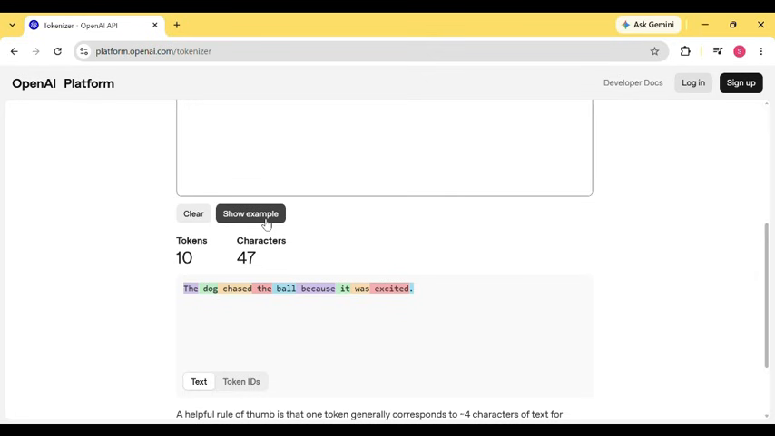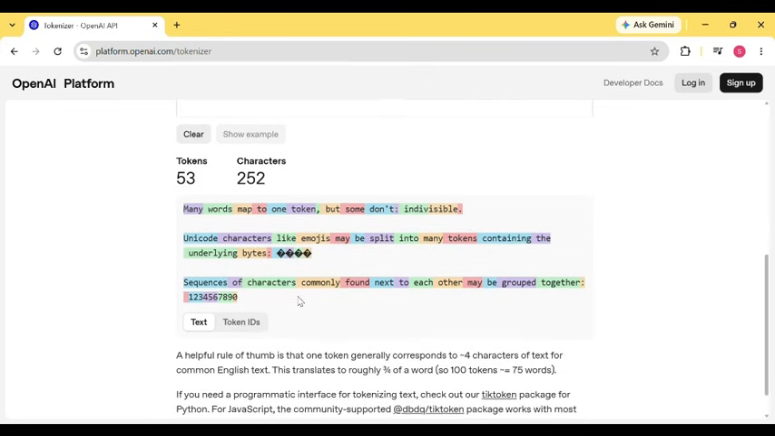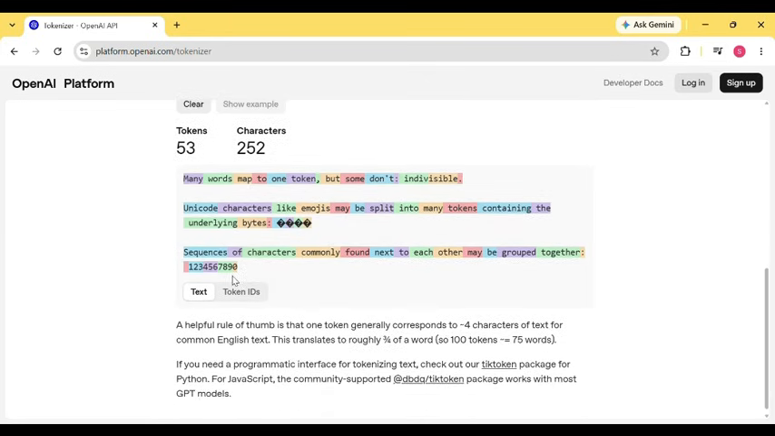Now let me click show example to explain further. Each color represents a different token. Some words are one token, but others split into smaller pieces. These are token IDs. The model learns patterns from these token sequences and their numbers.